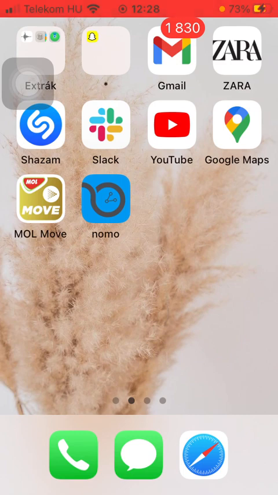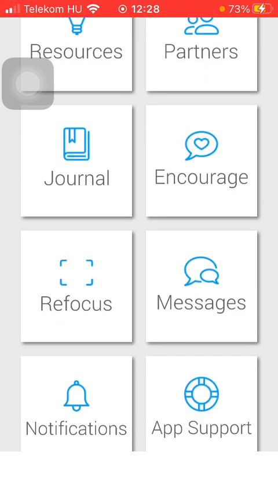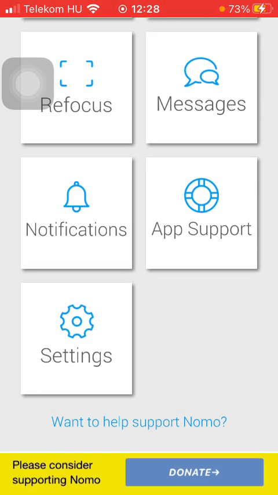So let's jump into it. First of all, open the app on your phone. Then scroll down to the settings section and tap on it.